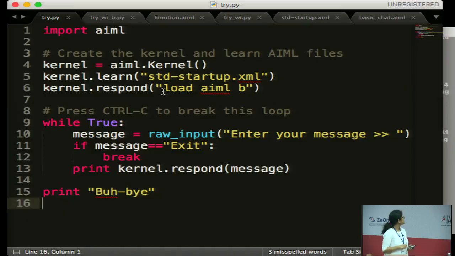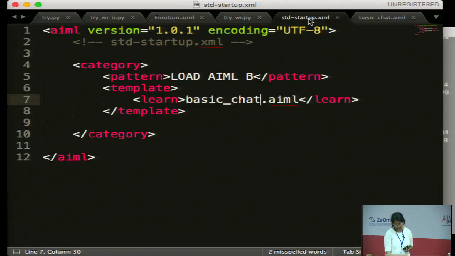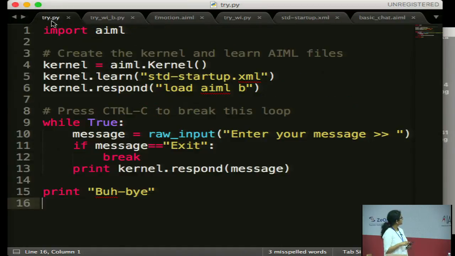So we create a kernel, and then we call kernel.learn on std startup.xml. What it basically does is it learns from the file mentioned in this XML file. We mentioned basic chat.aiml in this file, and then it does kernel.respond load AIMLB. So what we did here, this load AIMLB here is matched to this load AIMLB here. Now the kernel has learned from the file that has been responded to by load AIMLB. So load AIMLB gives it the file basic chat.aiml, and the kernel is now basically working on that file.